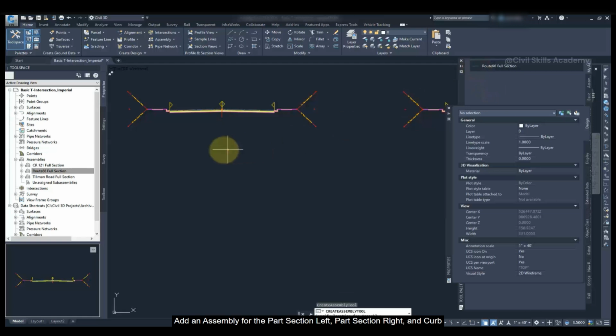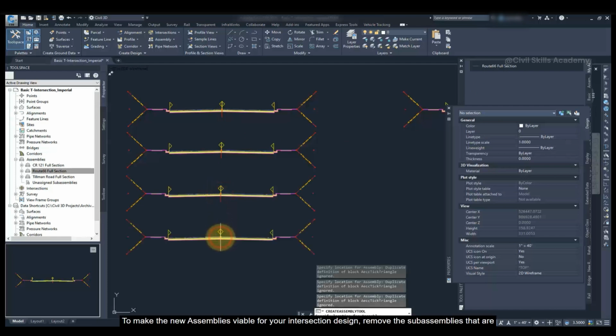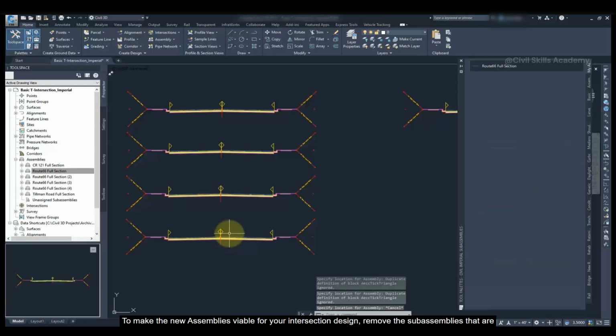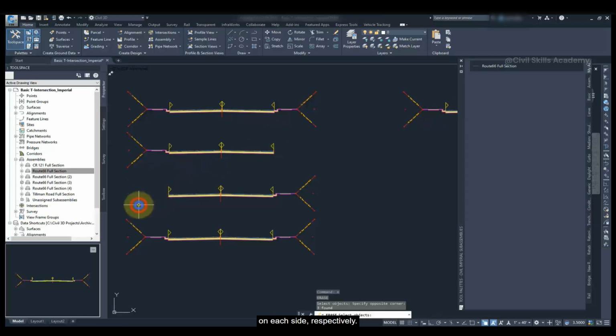Add an assembly for the part section left, part section right, and curve return fill. To make the new assemblies viable for your intersection design, remove the sub-assemblies that are not needed for each section type. For the part section, you can remove the sub-assemblies outside of the pavement or travel lane on each side respectively.